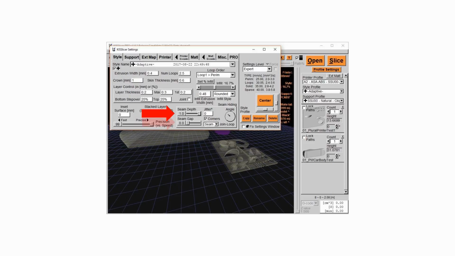The seam depth and seam gap values control how KISSlicer begins and ends perimeter loops. Ideally, the depth scale value should be 1 and the gap value should be 0, but some materials may warrant some experimentation. The corners option allows KISSlicer to reposition the seam to align with part corners to better hide it. The join loop option controls whether KISSlicer joins loops with a seam, flush, or simply start and stop with the loop paths with no joining strategy. We recommend the seam option.